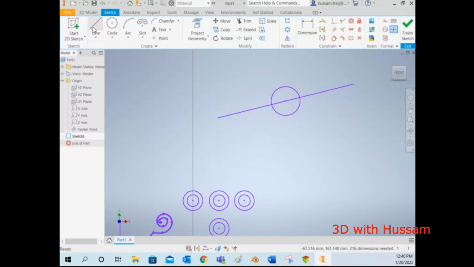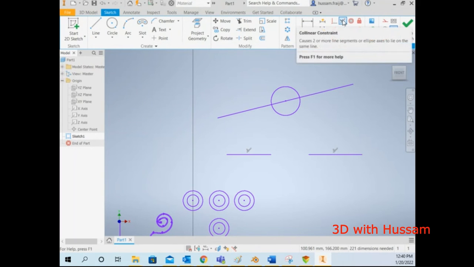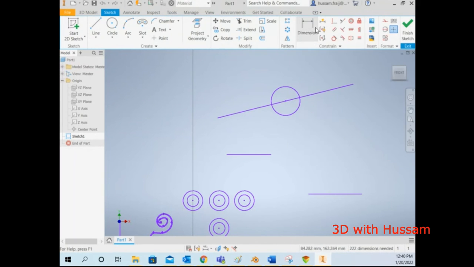There's collinear constraint, like this. If I have a line here, and I have a line here, I want this line to be on the same line, like this. This one here, same level. It's called collinear constraint. Okay, it's not equal, it's collinear. This one is equal, like this.